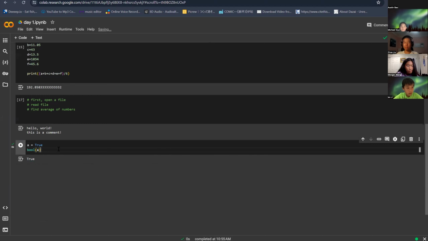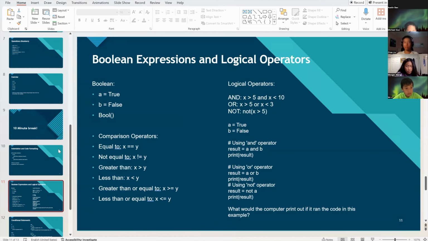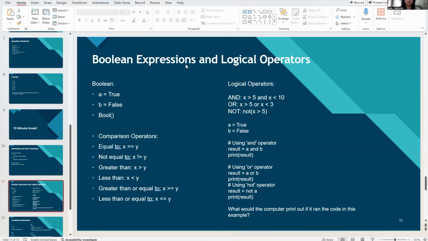So this is basically how you check for booleans, and you'll probably get to use this. This might seem pretty useless now, but when you write more complicated code, you'll probably need to use this for things like checking if something is true or checking if something is false. You need to use this.